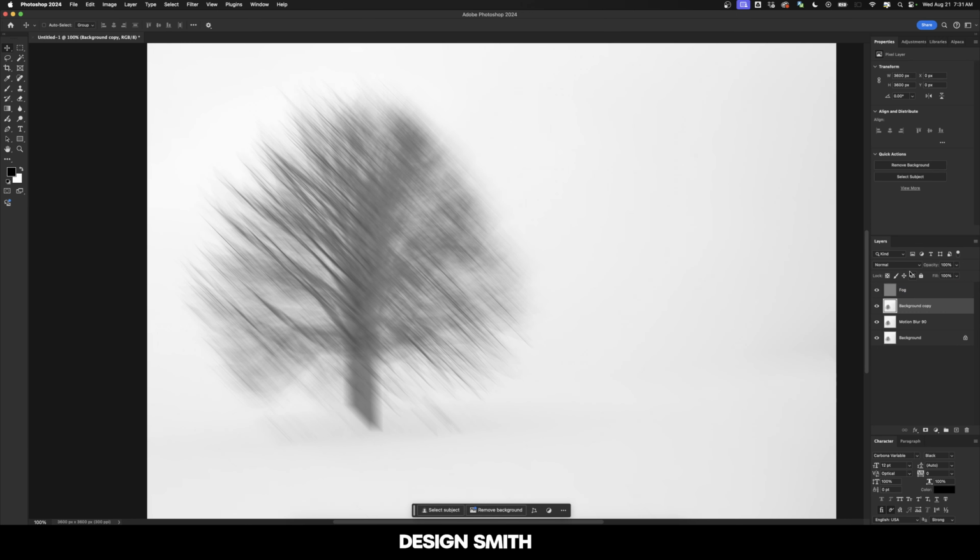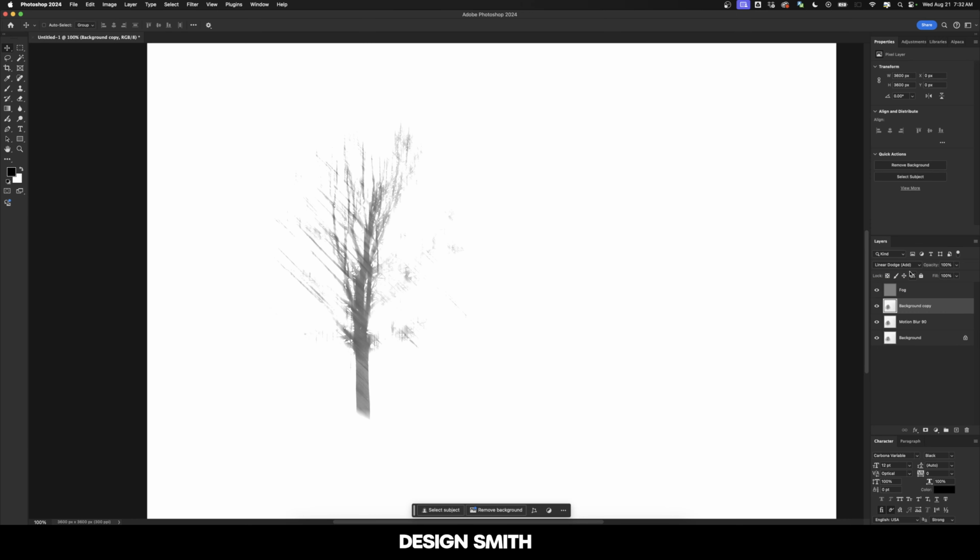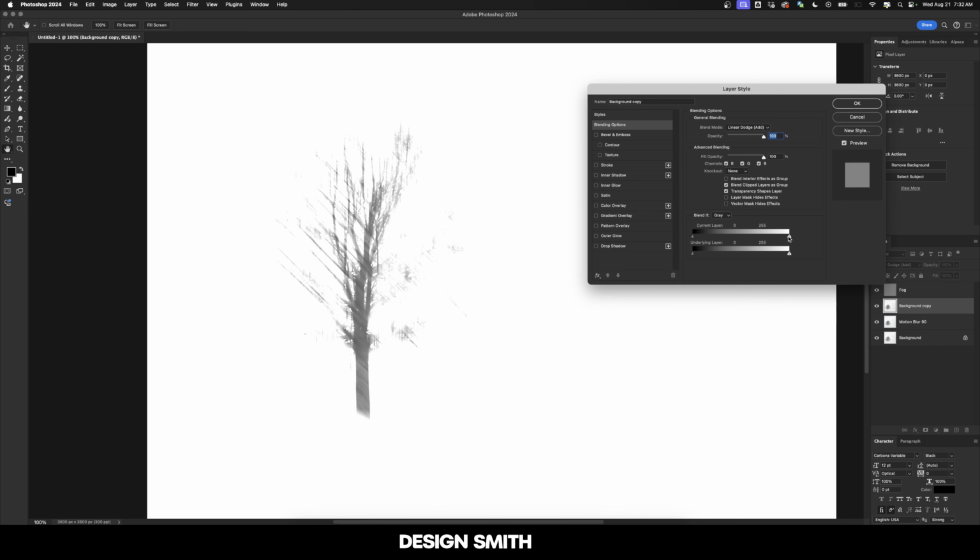So we're just going to composite these images together. I love the effect that linear dodge is adding, but it is way too harsh. So what we can do is go in and use our Blend If tool.